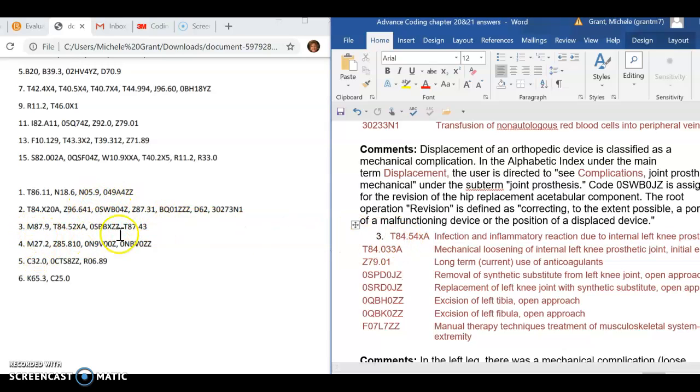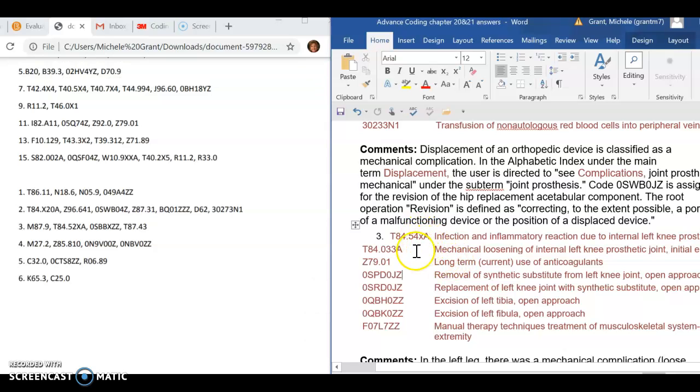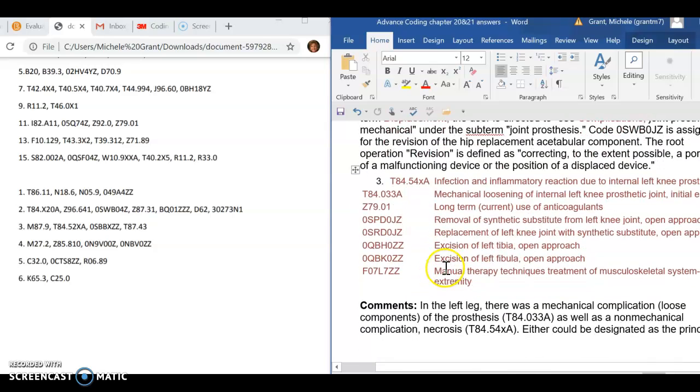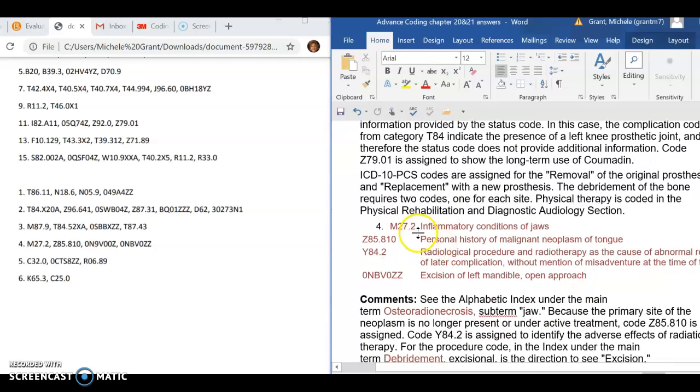Number 3, these M codes, they should be T codes. Whenever you have a complication, you're going to look it up as complication mechanical, and that's going to give you these T codes. And then for number 3, we have lots of procedure codes for this one. Number 4, the M code's correct. Good job on the rest of these.